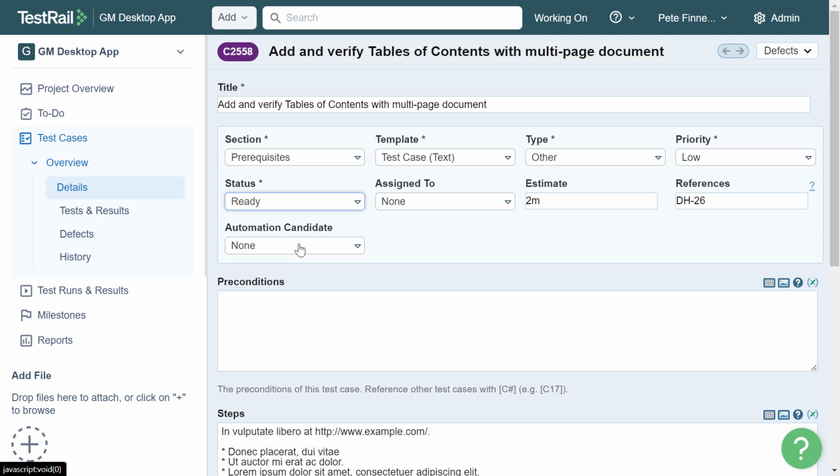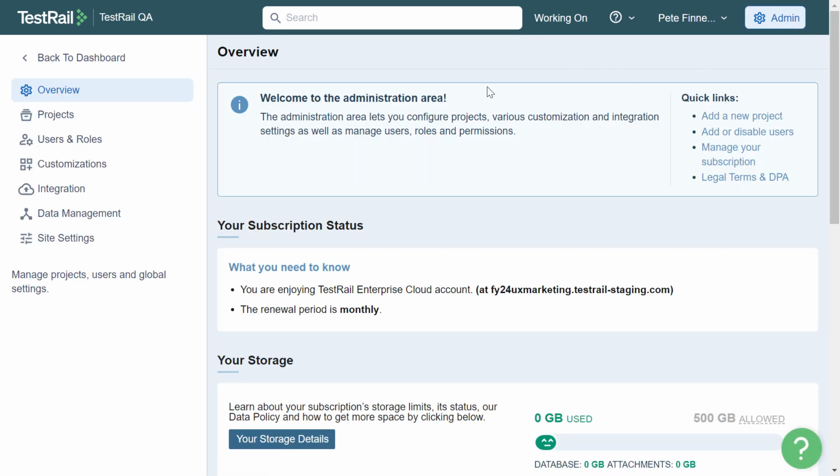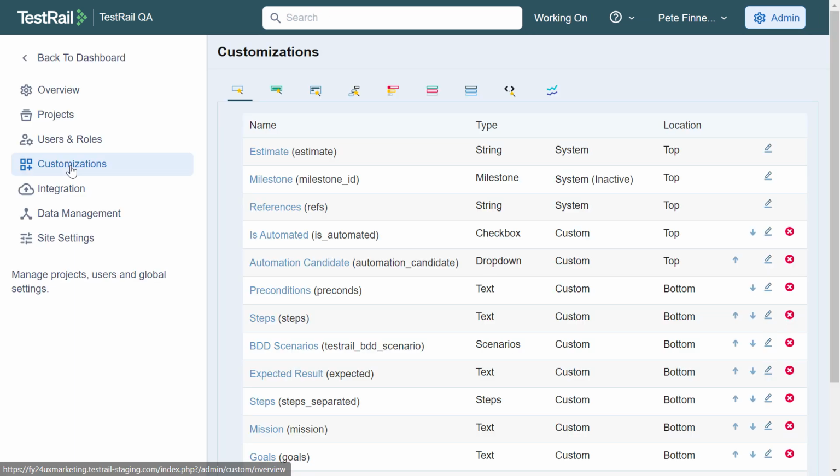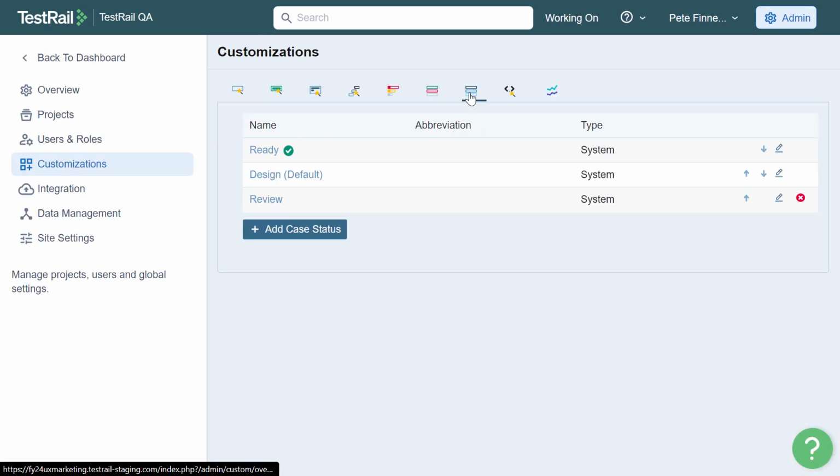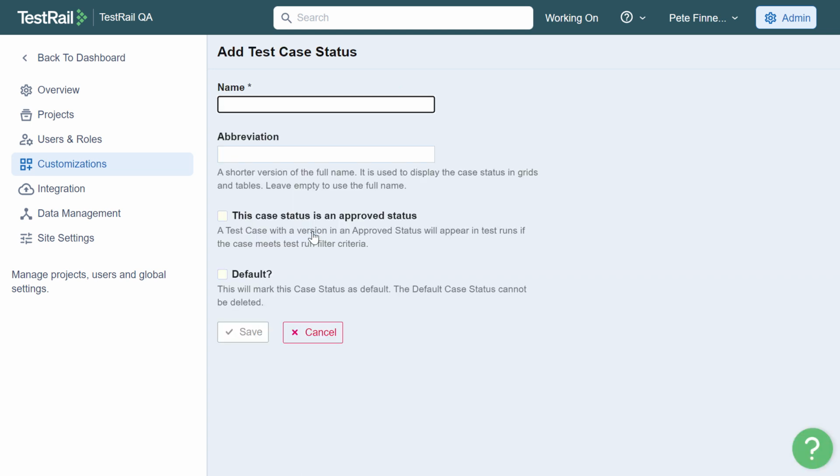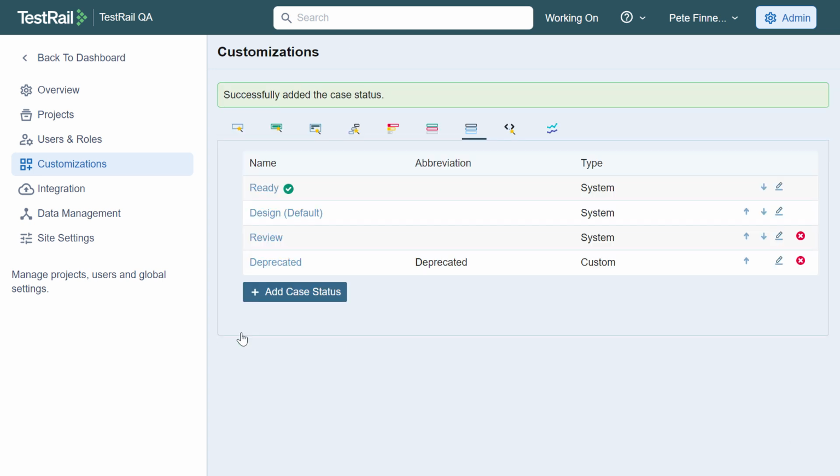You can also edit these or create your own custom statuses as needed. Just navigate to Customizations and go to the Case Statuses tab. There you will find the default statuses to edit, or go and create a new one. For example, you can create a deprecated status for test cases that have newer versions and should not be used.